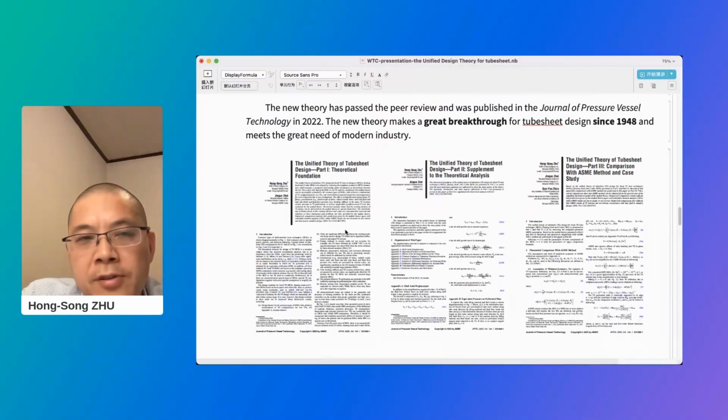The peer reviewer said the importance of this theory is apparent for tube sheet design. Now this theory is widely accepted by engineers all over the world. But the design is a little bit complex compared to existing theory, so we also need to develop a calculation program.